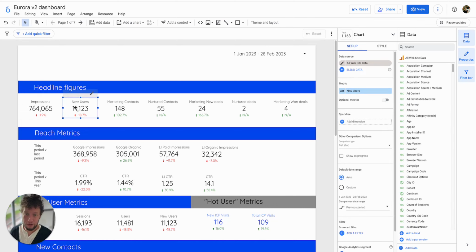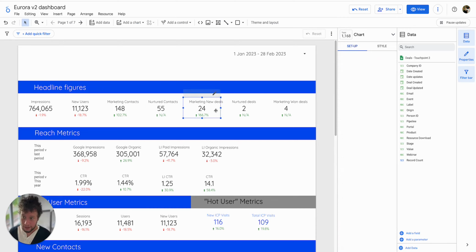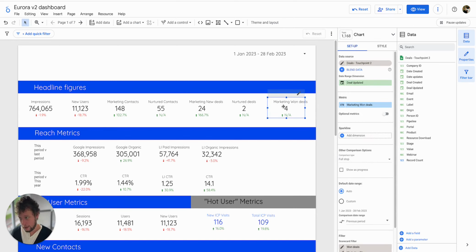The amount of new users. Pretty straightforward. This tells you how many people are on your website. I get this direct from Google Analytics, so I'm just asking it for all new users. Marketing contacts. This is information I get direct from Pipedrive. Nurtured contacts, new deals, nurtured deals, won deals. So again, as you can see here, the idea is that just from the basis we can see how is our funnel going, are things going up, are things going down.